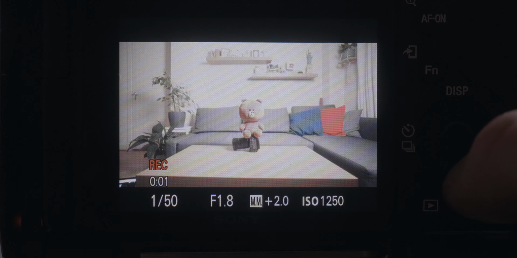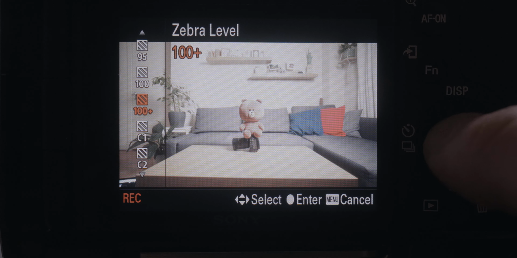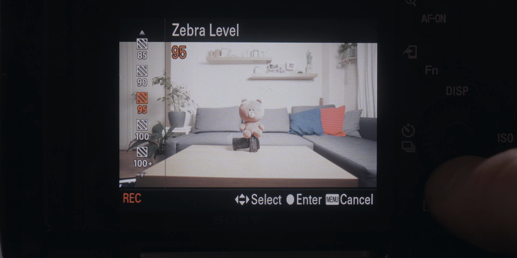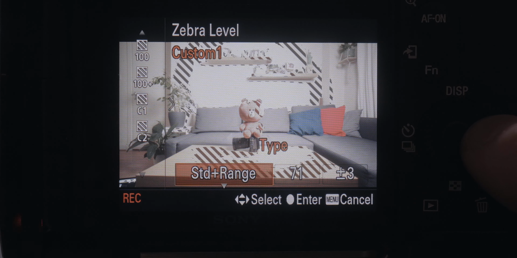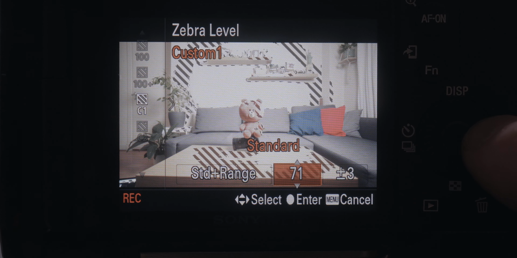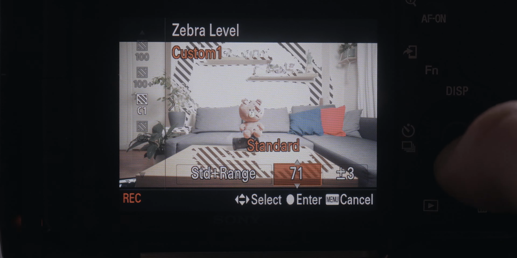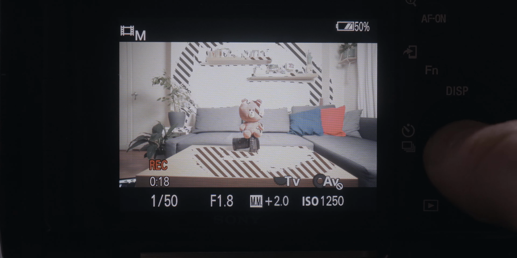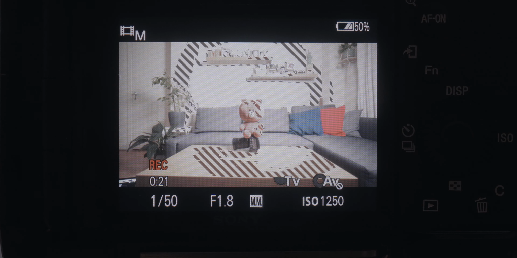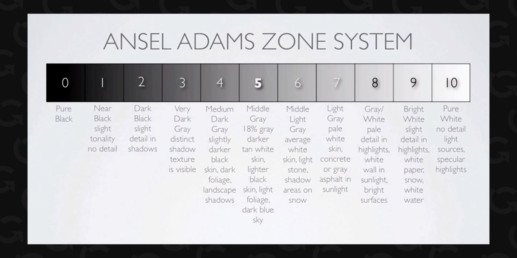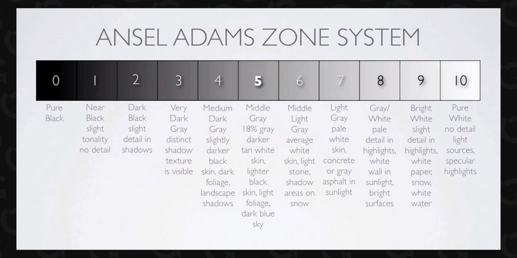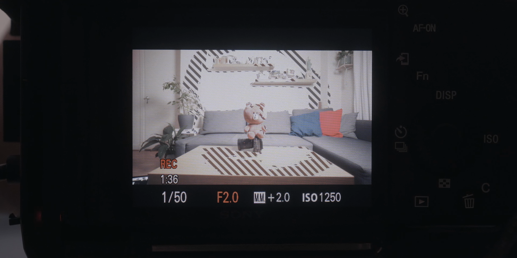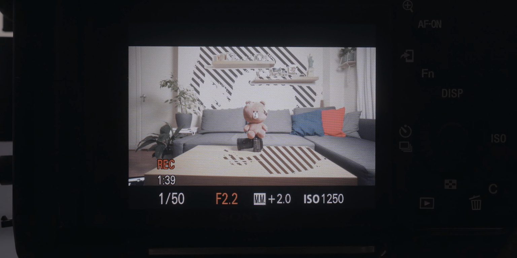What's cool about zebra as well, if you'd like to find a precise exposure, we don't have to limit ourselves to a predefined one. We can set our own. So for instance, in C1, I set the range to 71 ±3, taking into consideration the proper exposure of our skin, going from around 50 for a darker skin tone to 70 for a lighter skin tone. We can nail the precise exposure for our talent.